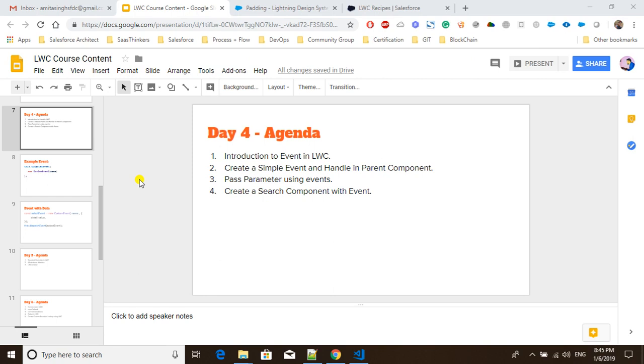Today we are going to learn how we can use events in web components and what is the difference between the events in web components and events in the Aura framework that we learned earlier. Then we will see how we can create an event in a child component and how we can handle that event in the parent component.